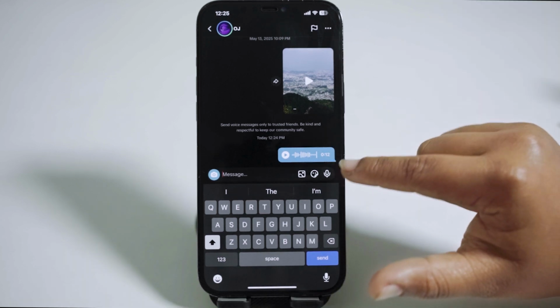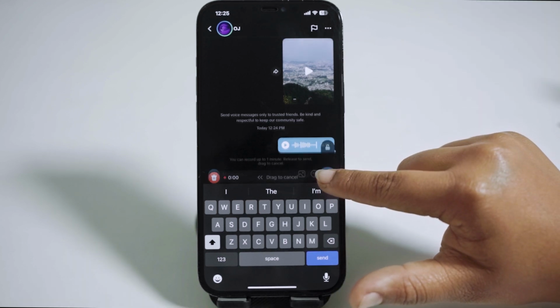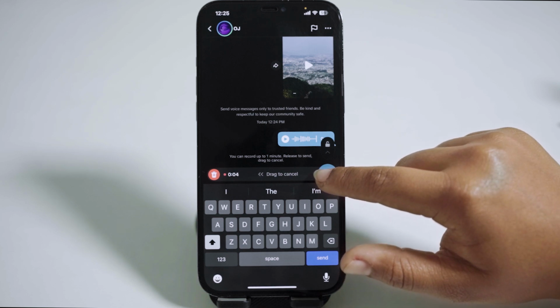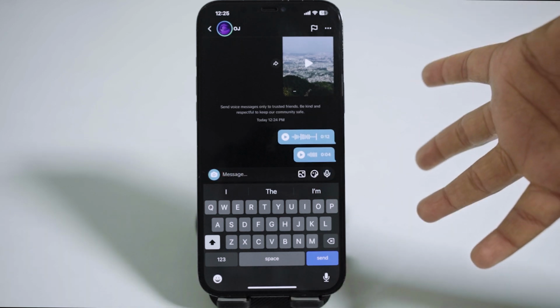So again, if you simply press on this mic for a long time like this, your voice will be recorded, and if you want to send it, you can release your finger and send your voice message just like this.